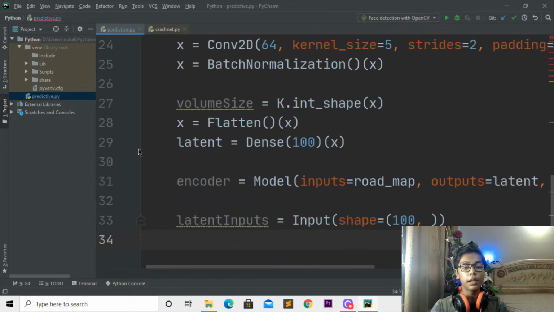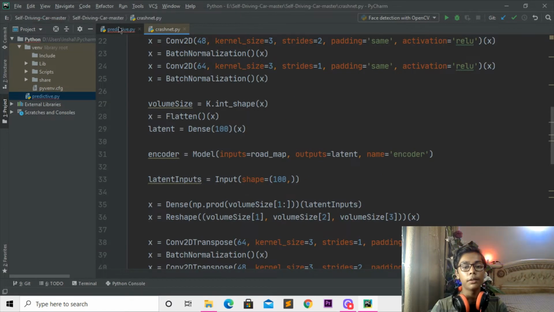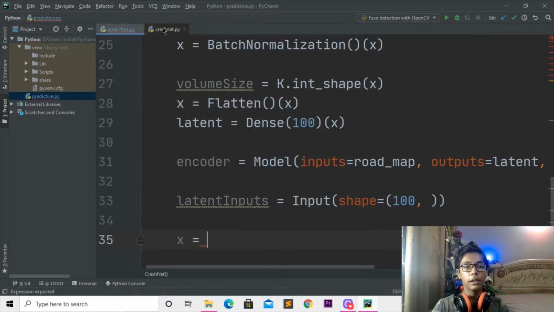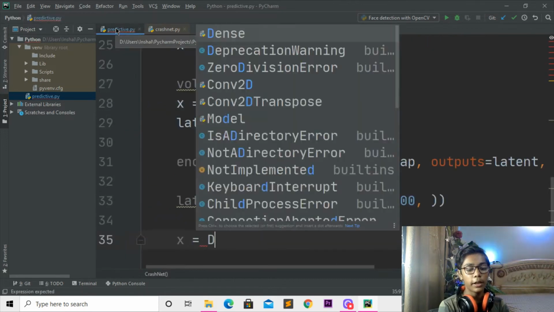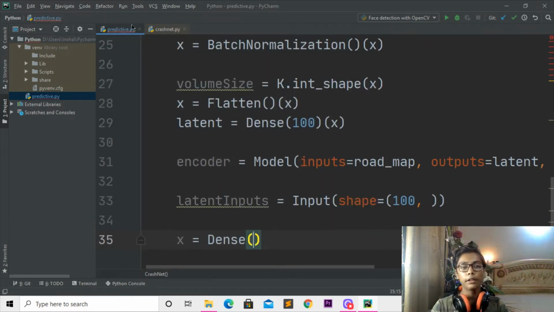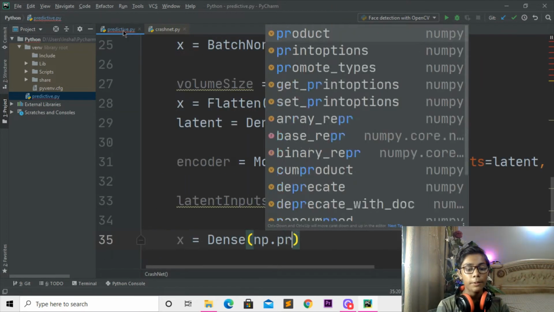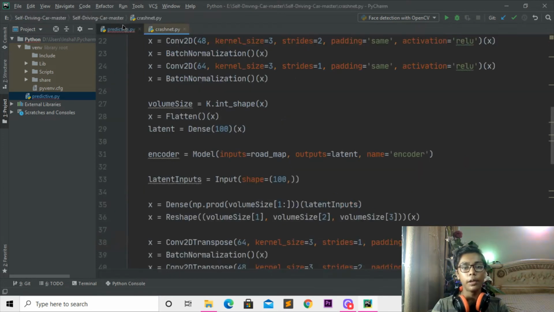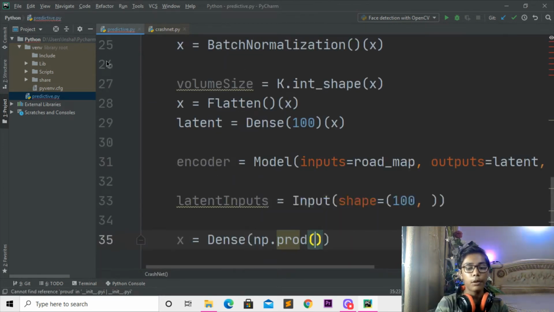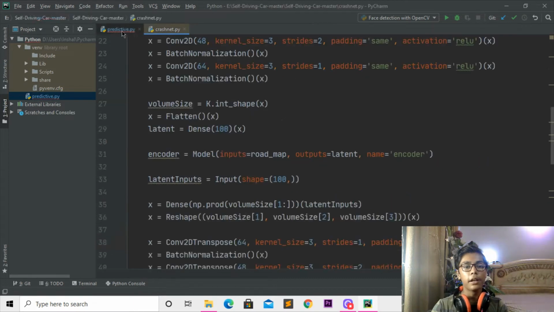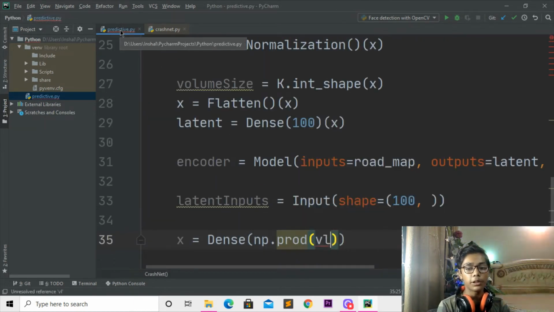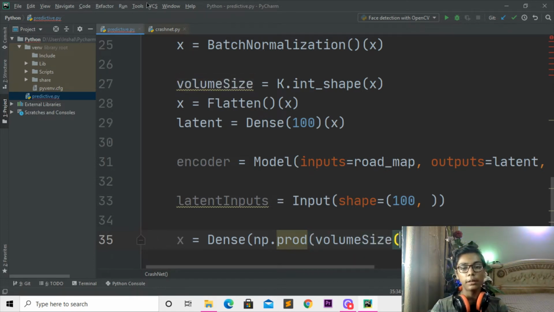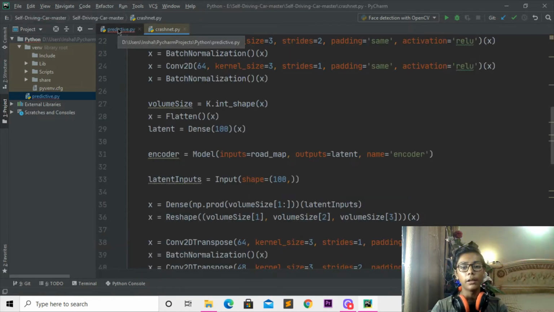So now we have written it, and I'll come underneath here. When you've done with that, I'll write X equal, move forward and write Dense, and write these brackets. Then I'll come here, and you can see there's an np.prod, and if I move here, you can see there's an np.prod. Then I'll write these brackets here, and if I move here, you can see there's volume size. So I'll write volume size, and write these brackets here, and change that to a tag which will be volume.